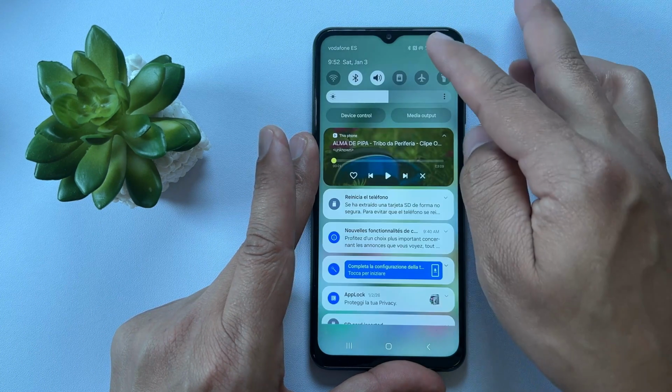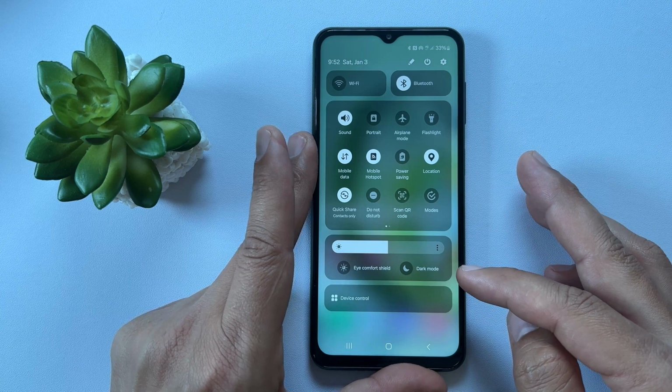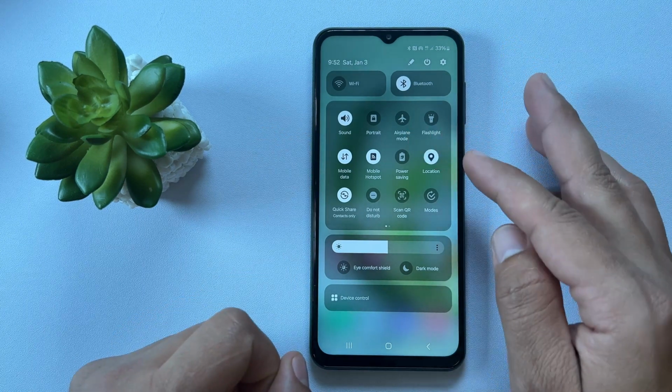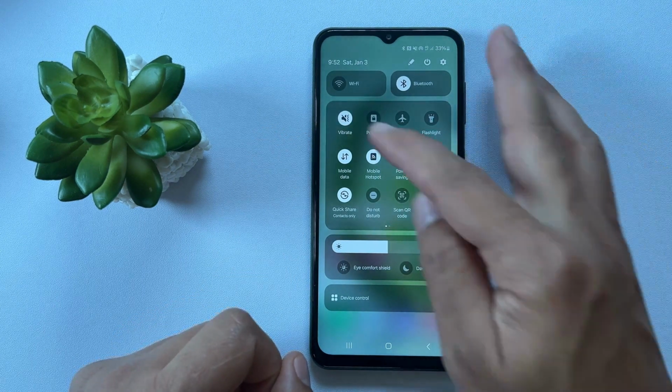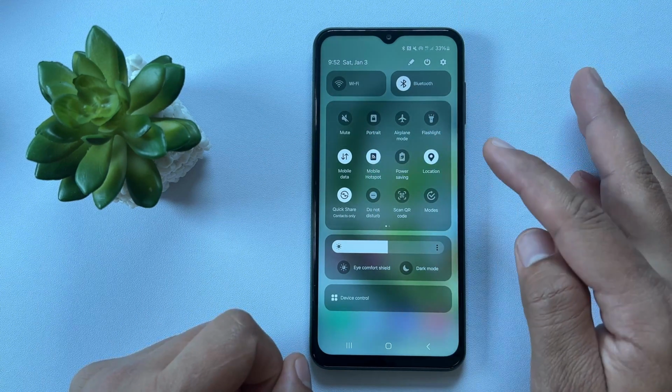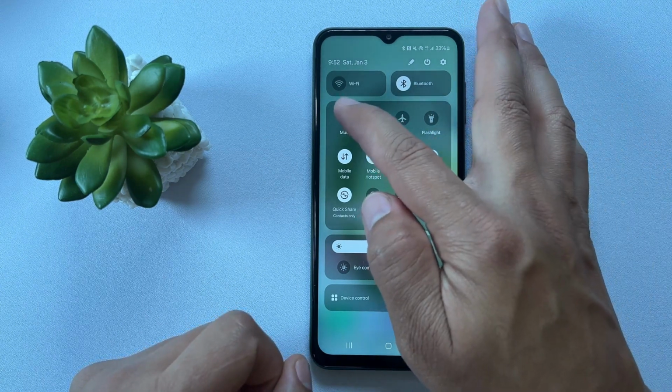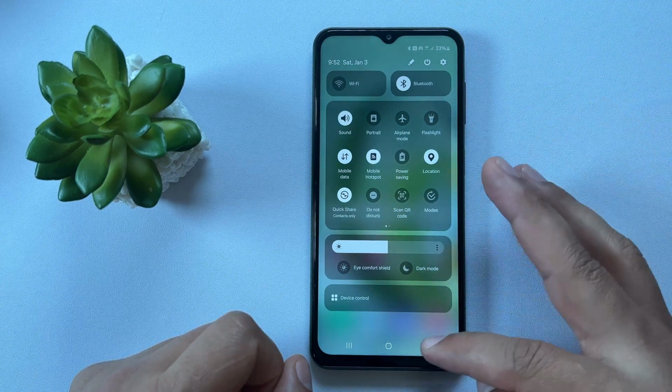Swipe down twice on the right side of the screen, and here you'll need to check that this bell icon is not activated like this. If it is, you can't leave it like that, or like this. You need to leave this icon activated like this, okay?